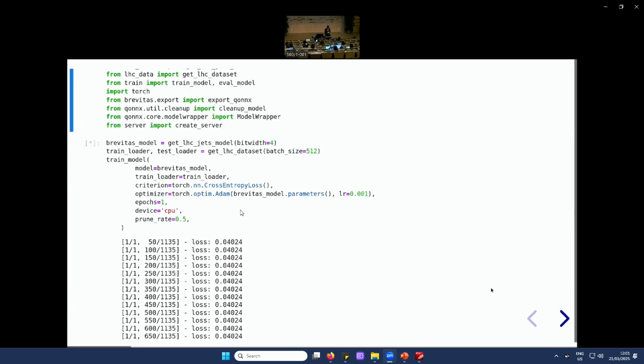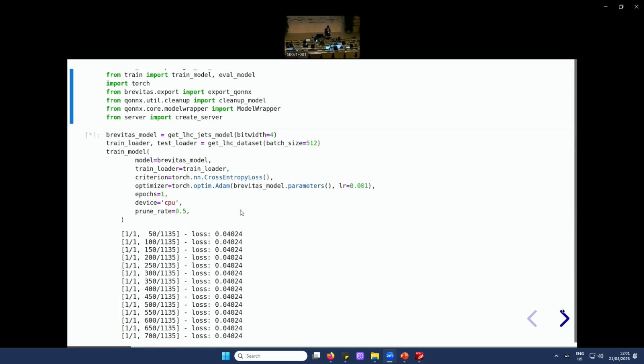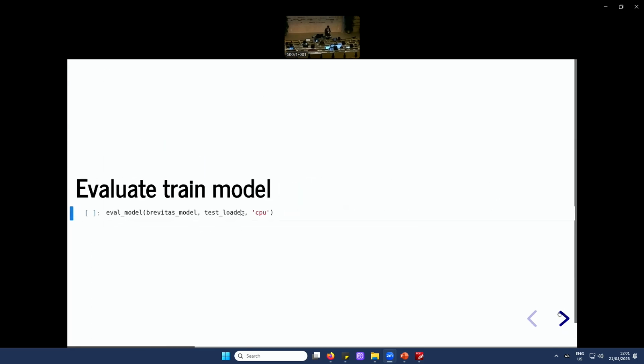Okay, so this takes some time. And then I'll also evaluate it once it's done. Again, this will basically get random performance because it's trained terribly, but you could see how this could be used if you train a proper model.